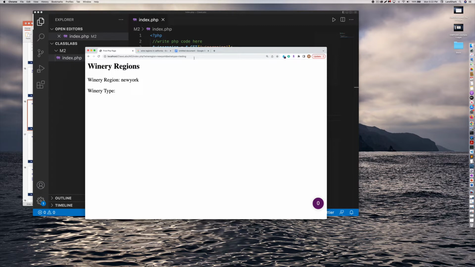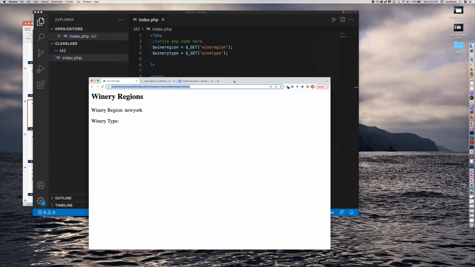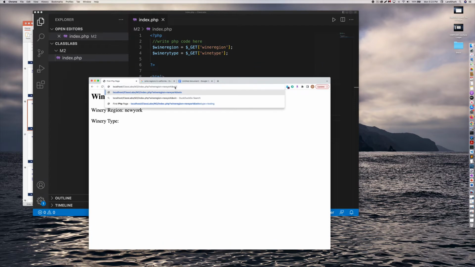All right, why is it not working? Wine region equals New York, and is it plus? All right. No, wine region equals New York, and what did I do? Let's see. I got it right. Wine region equals New York, so let's do this. And wine type. Let's do winery type.